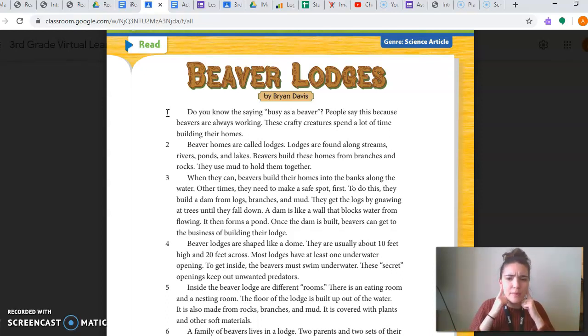So today, friends, remember, we're talking about asking and answering questions. So I know that this text will be about beavers and their homes. One of my questions is, what are their homes made out of? I wonder if this text will answer my question.